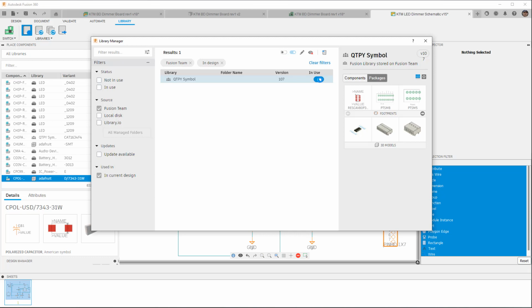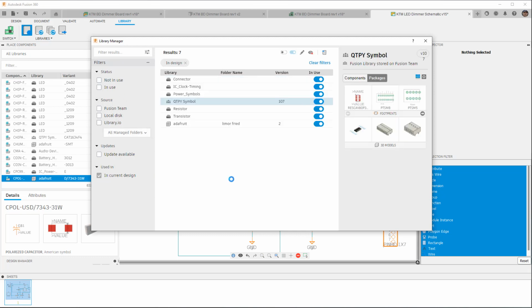Now, if the library is in use, the only thing we're going to be able to do is disable it. If it's not in use, then we'll be able to enable it. So again, very handy for us to be able to find any of these libraries that are currently in use in our designs. You'll notice that this is not necessarily restricted to your Fusion team or your local disk, but you can go into all of your managed folders for all of your libraries.